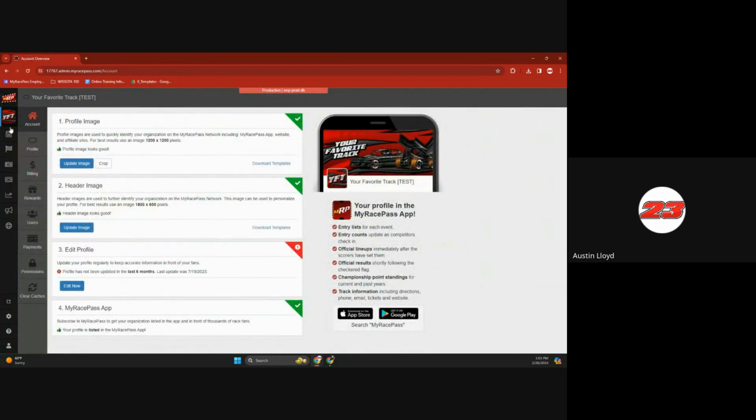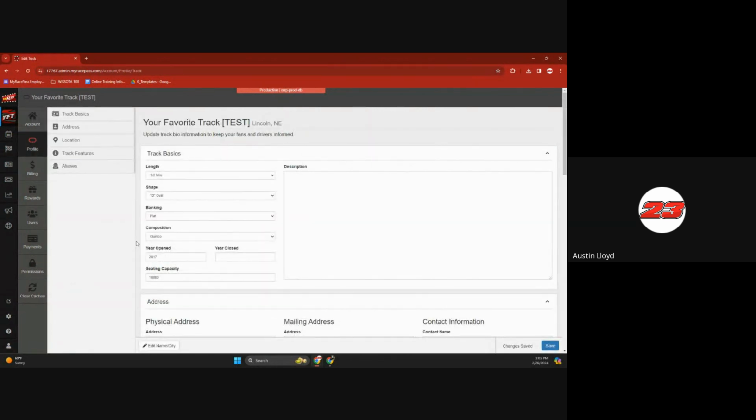Profile tab. I'll show you a few things. First, how to update your images, right? Your profile image, your header image that appear in the app. This is all app-specific stuff. And you can also edit your profile information, whether you click Edit Now or you come to the Profile tab.